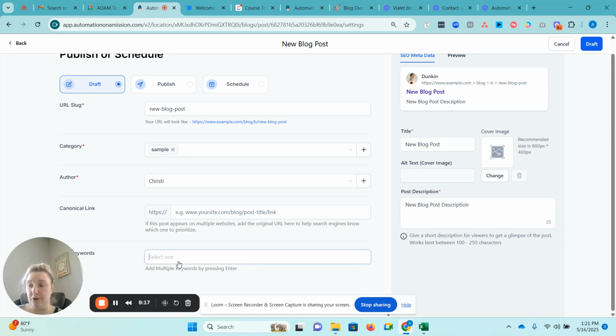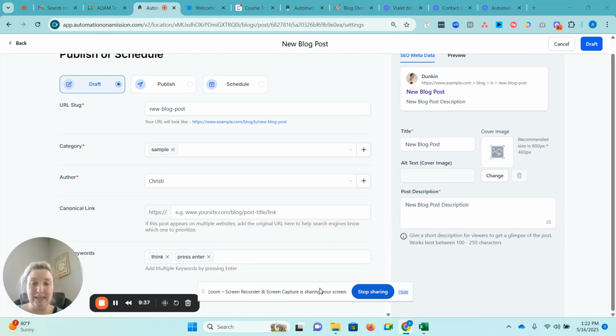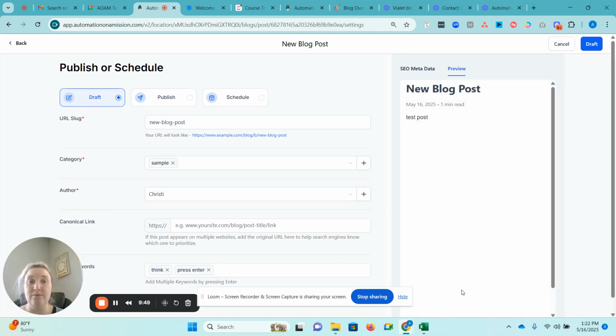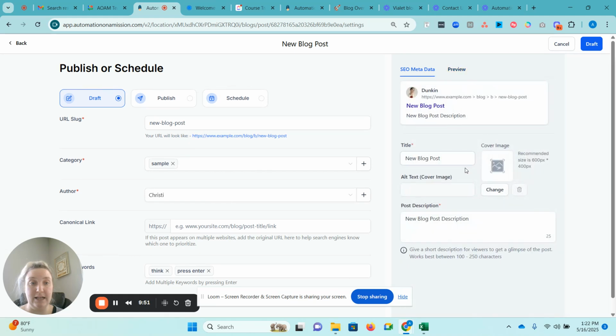And when you're putting in your keywords, you just want to make sure to enter it and then press enter, and it saves. And then press enter, just so it really sticks in. So once you've created the keyword, press enter and it will stick. And then on the right hand side is your SEO metadata. So the title of your post, an image for your post, the text, and the description. And then when you hit preview, you'll be able to see it exactly as you've set it up.